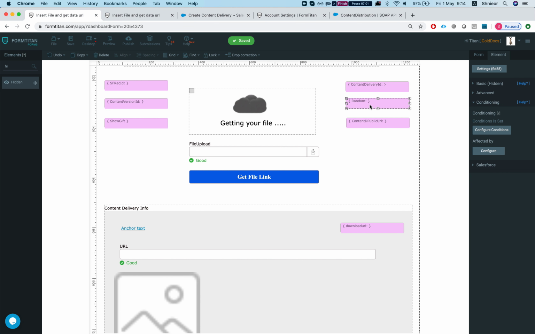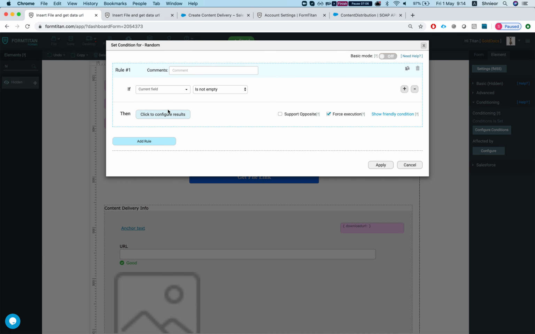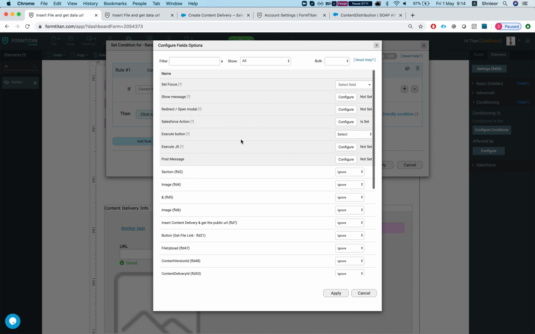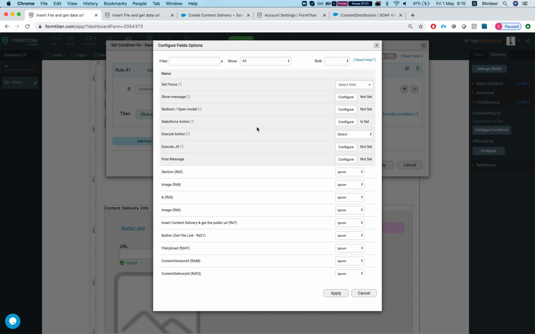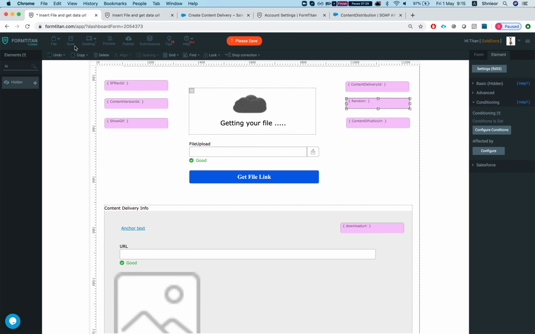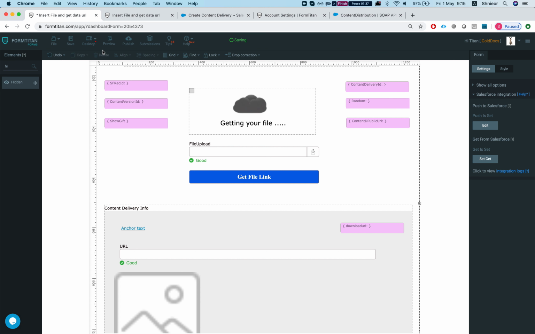So if I go to the random, which we're setting by the JavaScript, by the set interval, we're saying on the random, if the random is not empty, because we're setting it to run, what we're going to do here is call the Salesforce action. Now this is going to run every 3 seconds and check Salesforce if the public URL is there or not. And if it's not there, it's going to keep on running until we get it. And if it's there already and we mapped it, then we're going to kill the interval. All right, I hope I explained it well enough.